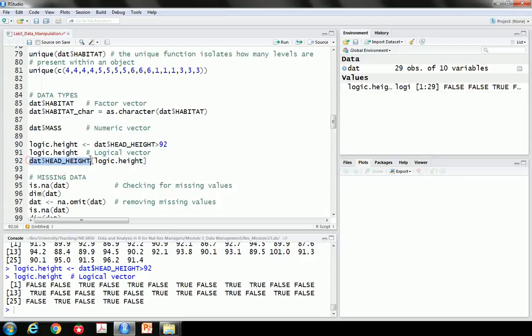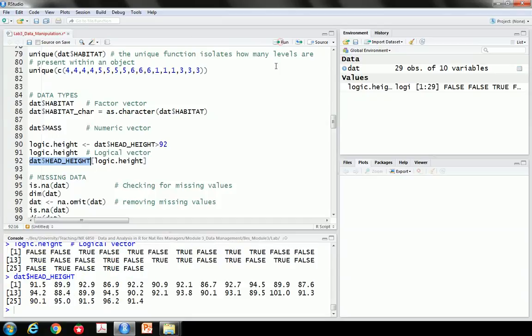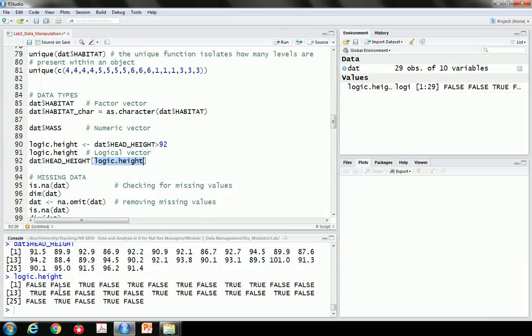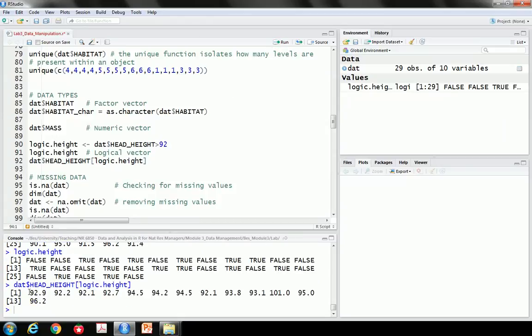Okay. So if I was to just run my head underscore height column, I get all of them. My logic.height vector has some falses and some trues. And now what this command, the whole command together, is going to do is it's going to only pull out the ones that have trues associated with them. Run that, and now I only have values that are greater than 92. So that's why logical vectors can be really useful sometimes.